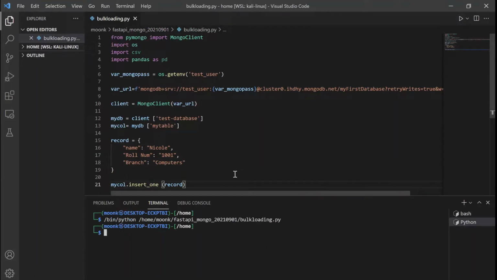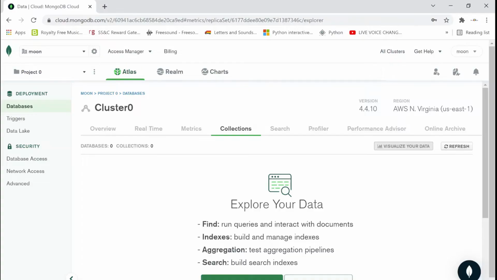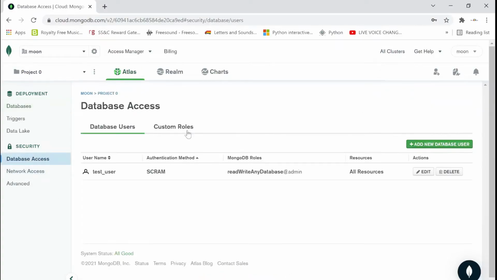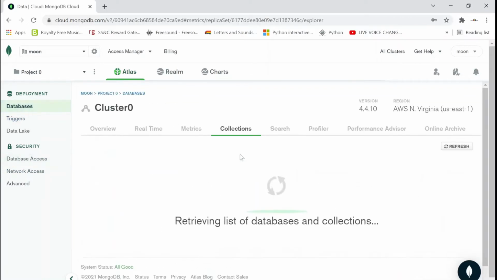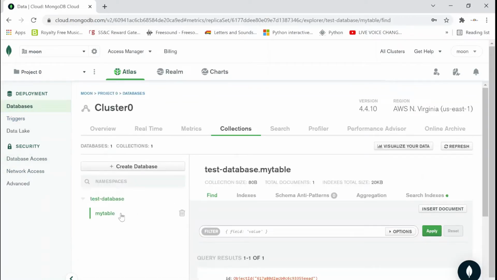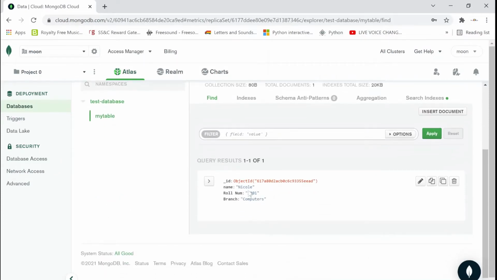Good. So let's see whether it has made any entry or not. This is our MongoDB and database access. Test user is the one which we have used. Now let's go to databases, browse collections. This is our test database which we have created, and this is the collection. If you see here, the entry has been made for Nicole 1001 computers.